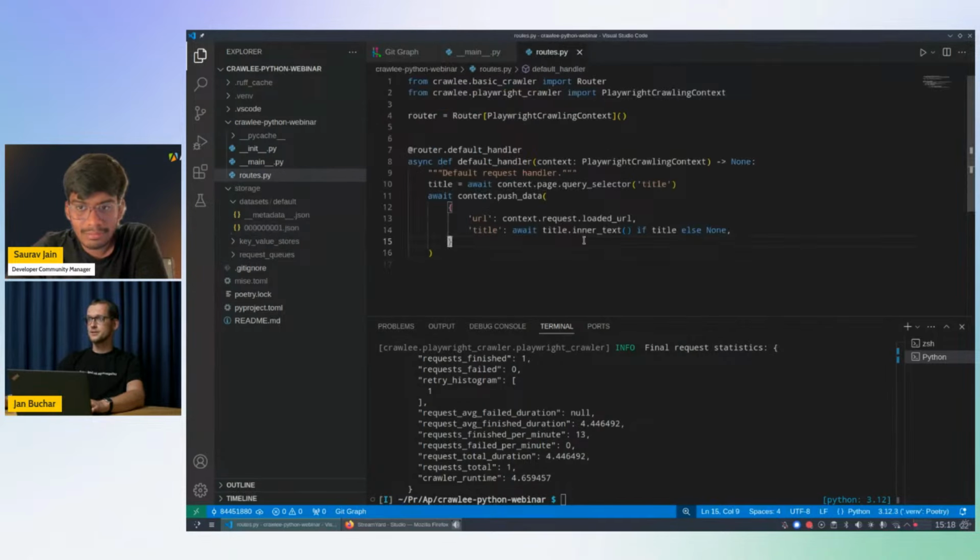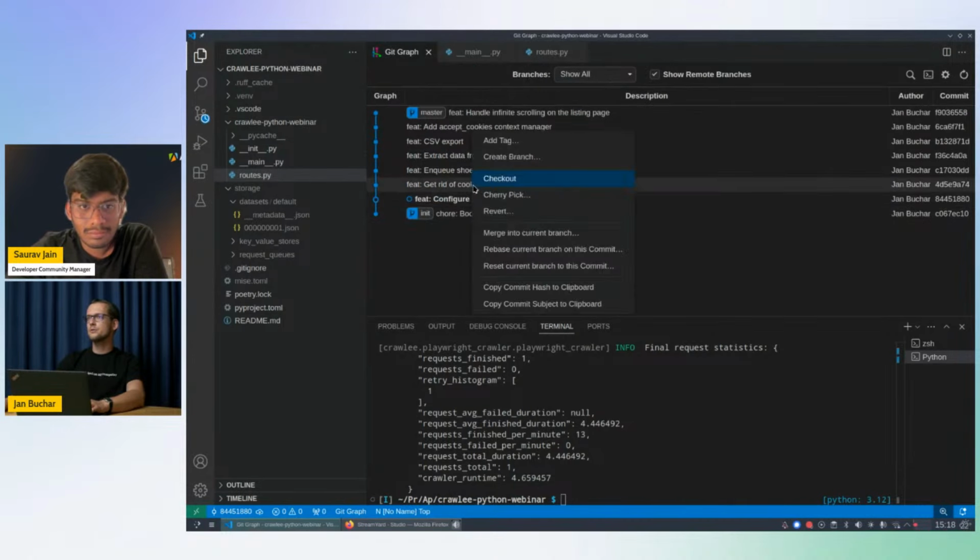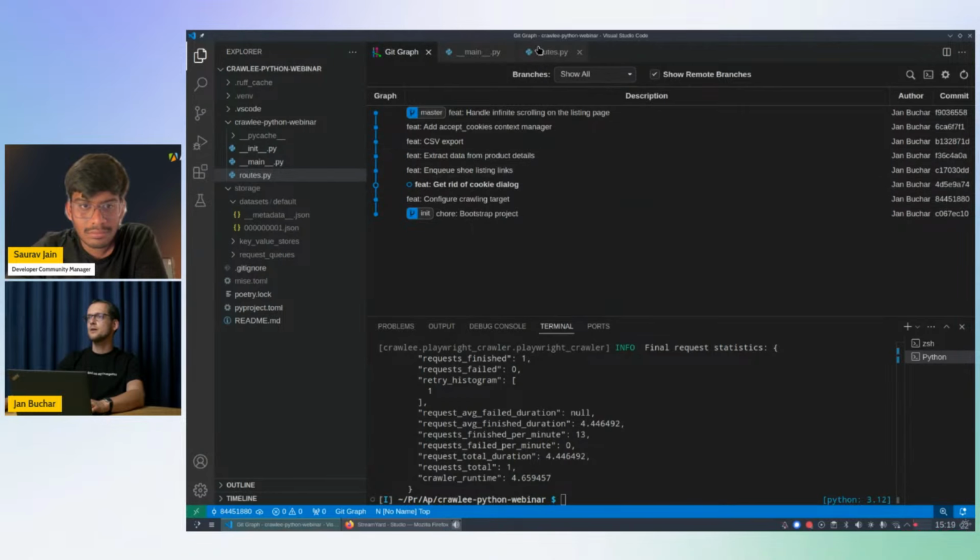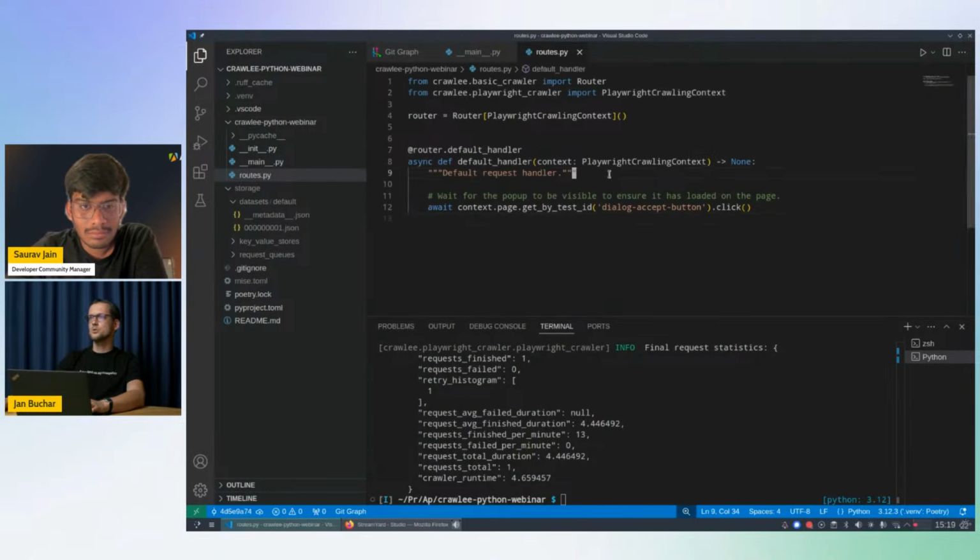The first thing that we noticed, or well, I know it is there and maybe you have noticed, is that there is a cookie consent dialog on the Nike website. So let's get rid of that. To do that, all I had to do was delete the previous content of the request handler because we won't be doing that anymore. And I added this context.page.getByTestId and click. How did I get to the dialog accept button?